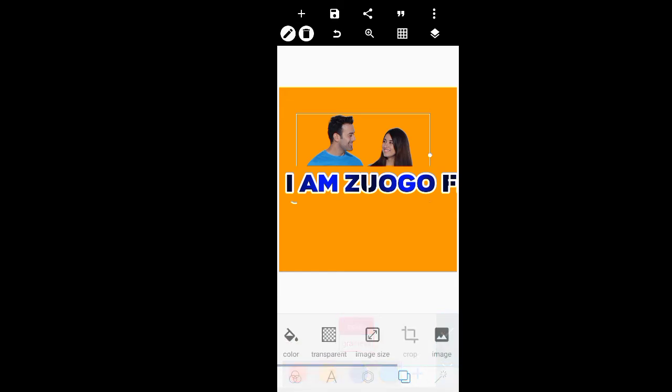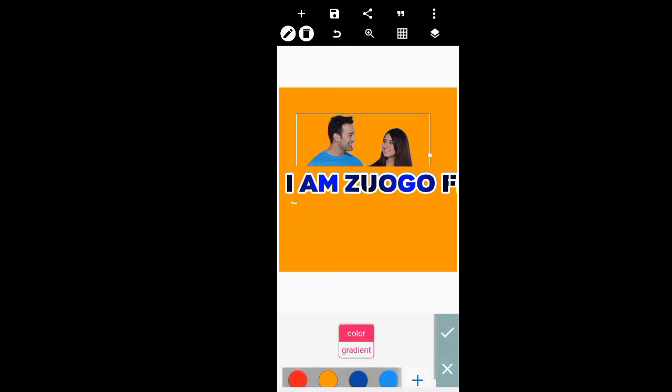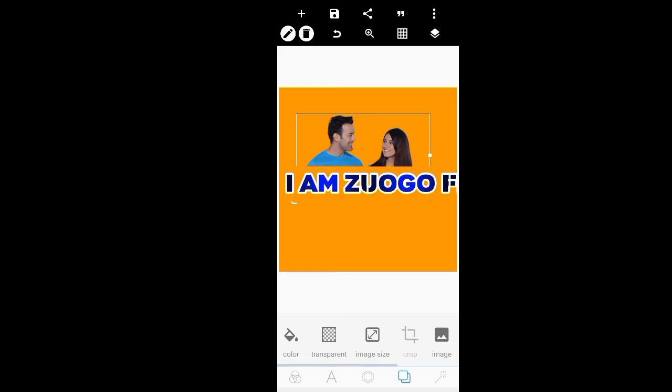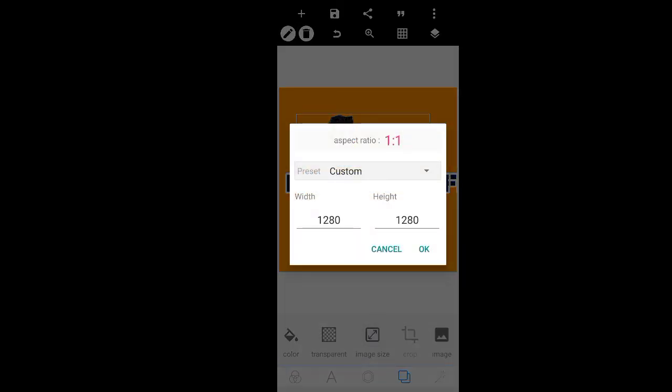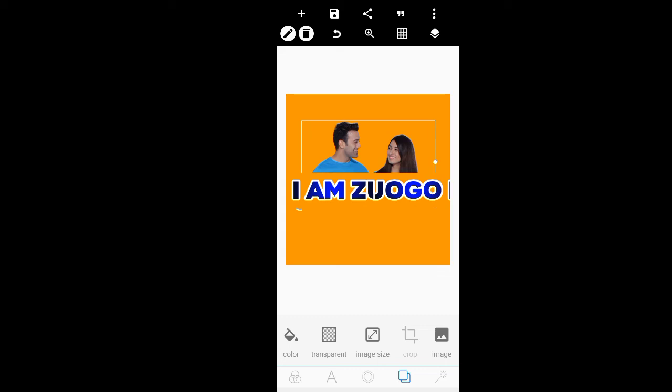Then we have transparent. You don't want your work to have any color. You can choose the transparent. Then you work on that. Then the next one is the image size. The work you are doing, which size do you want it to be? Then you can do that. I want to use square background, so 5000 by 5000 pixels will give me this square background.